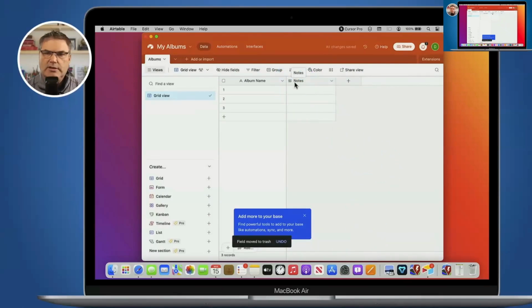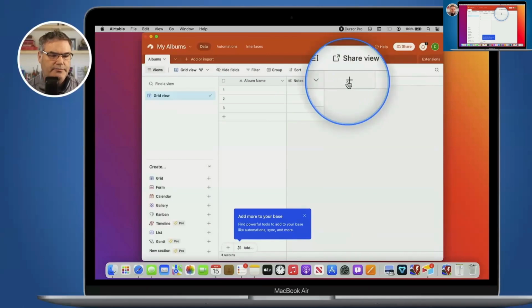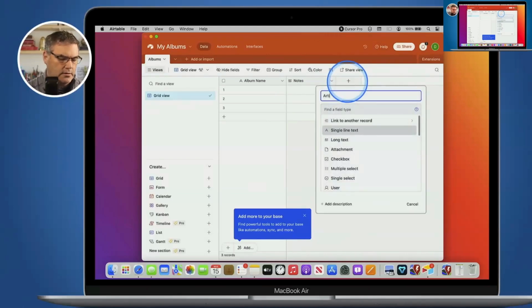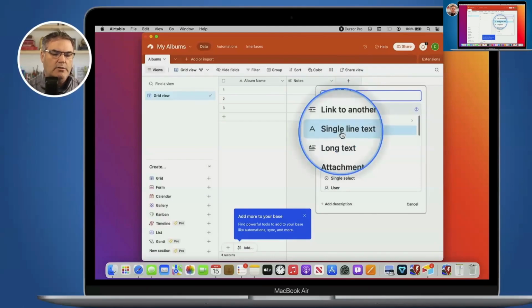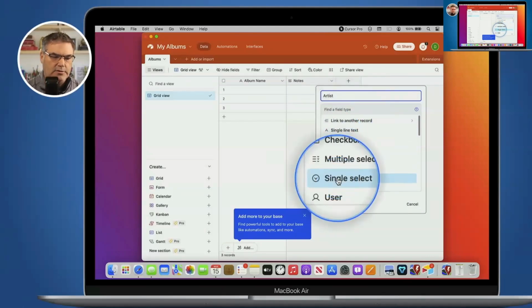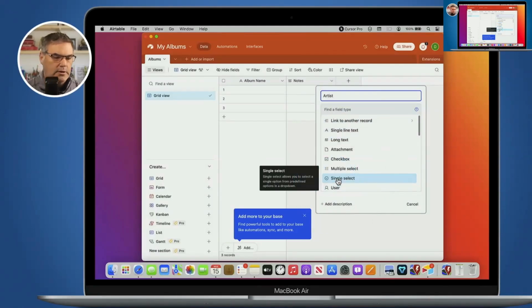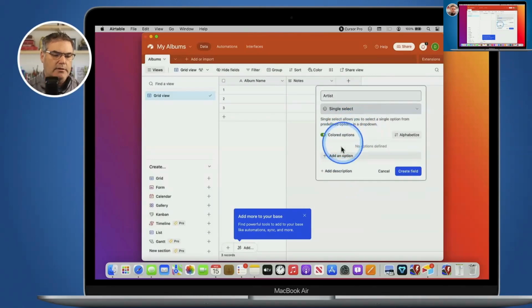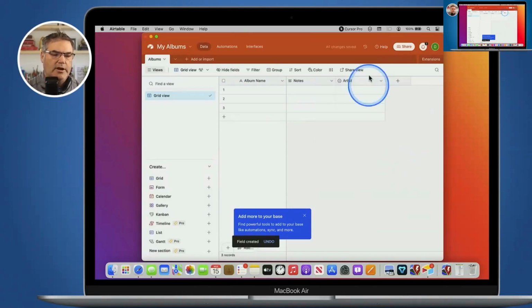But now what I need to do is add an artist. So I go over here to the plus and I say artist. But I don't want this to be a single line of text. I want this to be a pop-up. So once I enter in that artist, if I buy another album from them, I don't have to type in that name. I can just select it from a pop-up kind of thing. So what I do is I go to single select. An album can only have one artist, unless you have the featuring nowadays, but basically, it's still one person. So I'm going to go single select, create the field. So now I have my artist here.